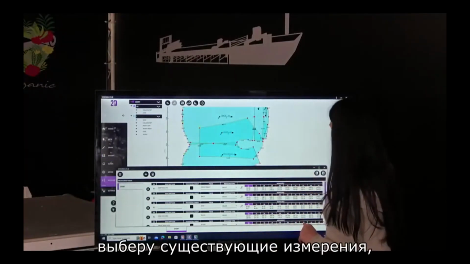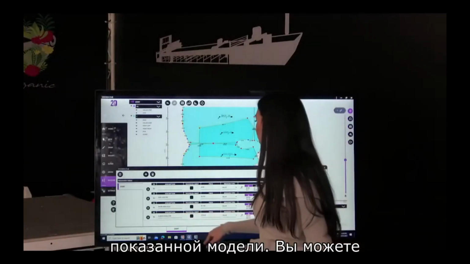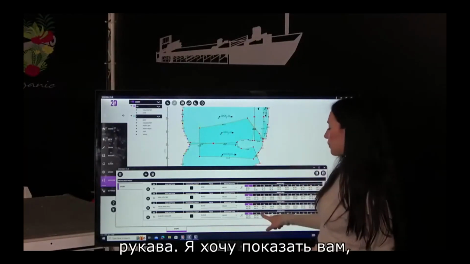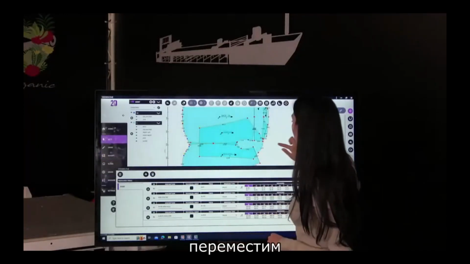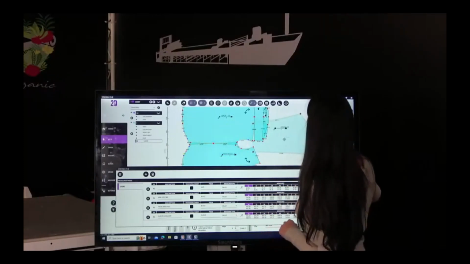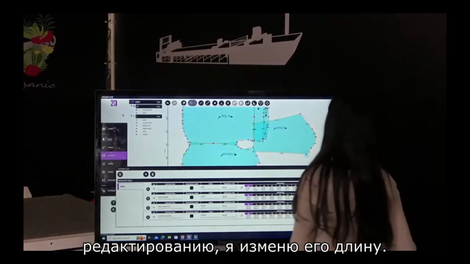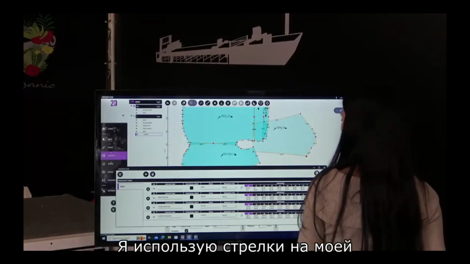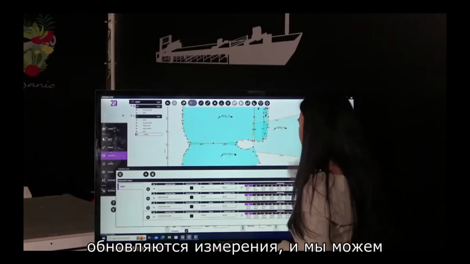And if I select existing measurements from here, it's going to highlight directly from the model what I'm showing. So you can see, for example, right here, we have the sleeve shoulder length. And what I want to show you guys, if for example, let me select this and move this out of the way. Perfect. So if I go to modify, and I modify the length of this, again, I'm using the arrows on my keyboard. You can see how simultaneously the measurements are updated.